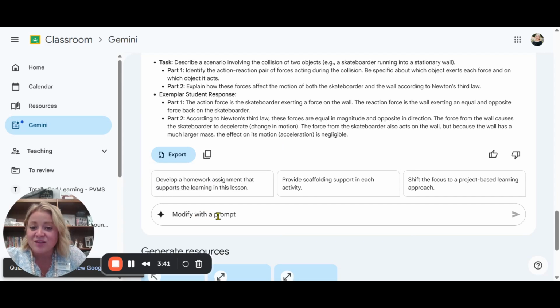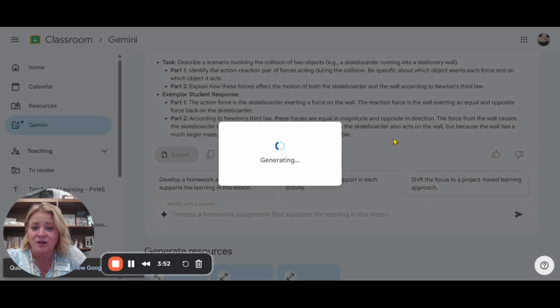You can even chat with this and add some more to it. So develop a homework assignment. It gives you a prompt for that. Provide scaffolding, shift the focus. So let's provide a homework assignment and see what it comes up with.